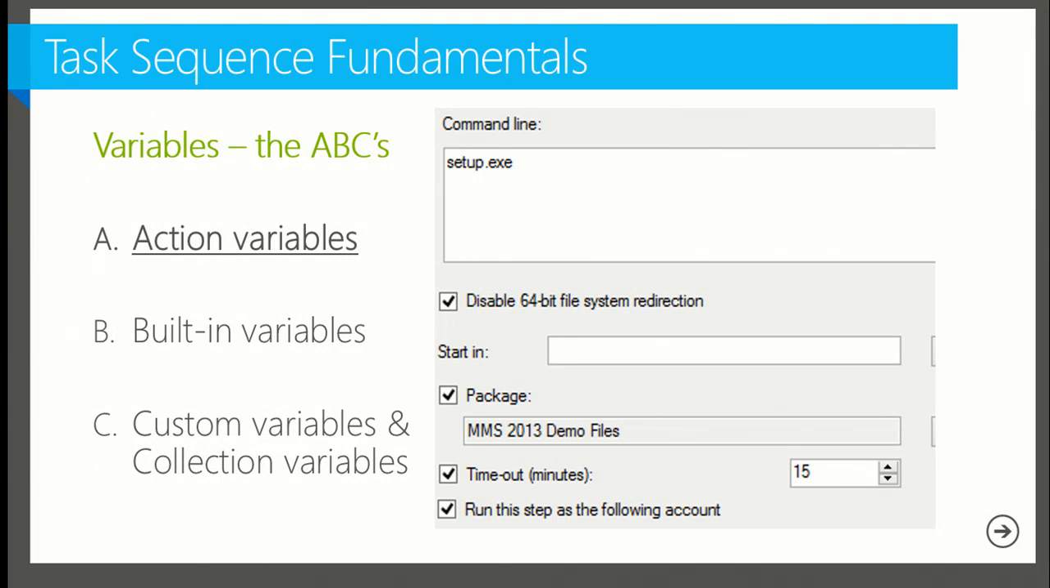Action variables specify configuration settings that are used by a single step in a task sequence. For example, I've got the option here to disable 64-bit file system redirection. When this particular step executes in the task sequence, it is only applicable as an action variable. It is only applicable at the time that this step executes. As soon as it moves on to the next step, it is no longer applicable and that value is reset. Same with the timeout and the run this step as a following account. Those are also examples of action variables.